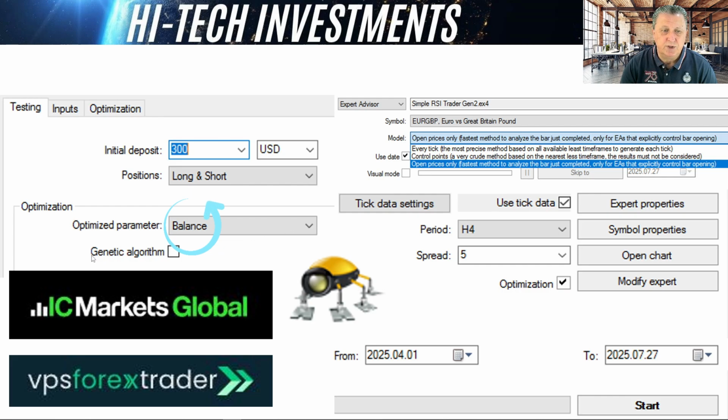We don't use the genetic algorithm, and I'll tell you why. Because this only handpicks a few things, and you might have some good settings that you're not going to see if you use the genetic algorithm, even the first time. Because what we do when we set up the Expert Advisor here, we obviously make sure we have the Simple RSI Trader Generation 2 in here. We select our symbols, so that means the currency pair we want to be testing.